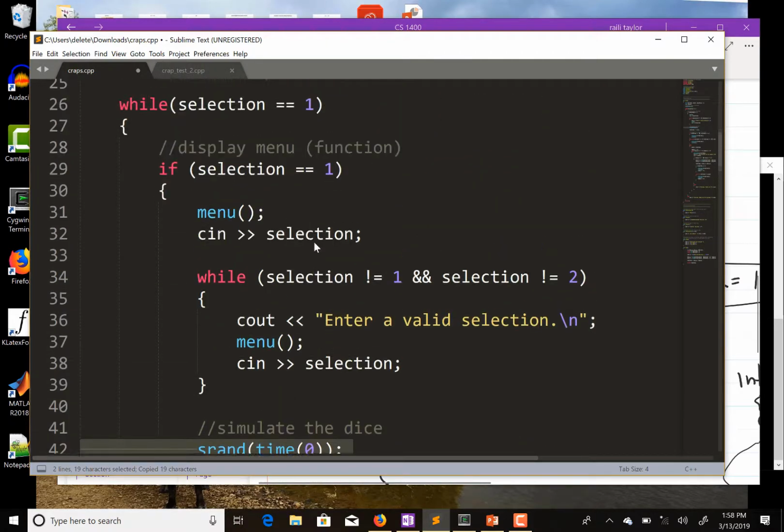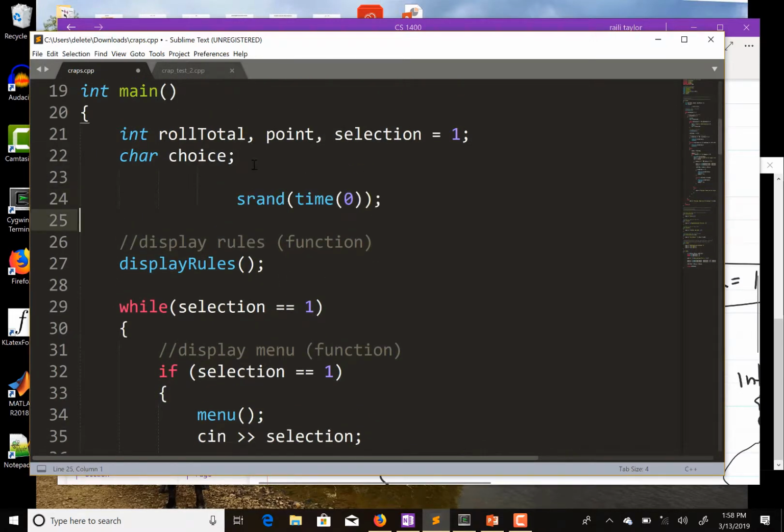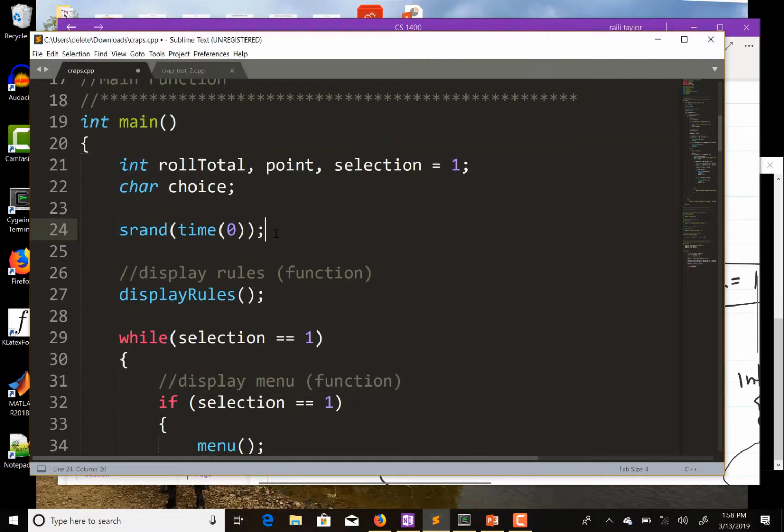And I'm going to move this random seed generator up to the top of the code somewhere, so probably here under the variables. So when you're generating random numbers in a function, we only need to seed the random number generator once. So you can do that in the main function, and then each time the function is called, it'll get that seed from the main function. So since we're calling that function multiple times, we don't want to put it in the function.